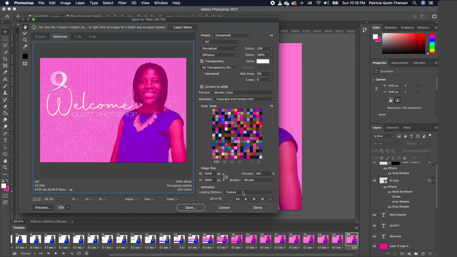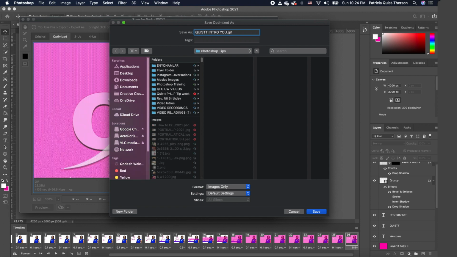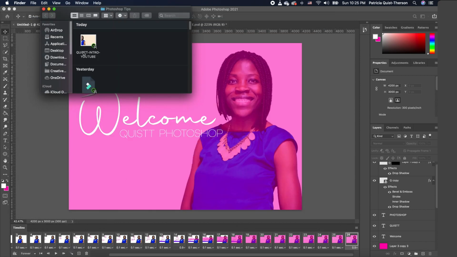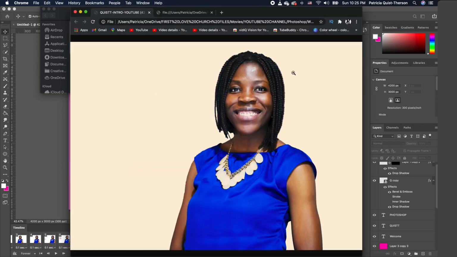And then once you have it set, you want to click on save. And Photoshop will allow you to save it wherever you want. Make sure that the GIF file format is still there and just click save, and Photoshop will save your file as a GIF file that you can play online. So you want to go to your folder. This is it. So you want to right click and say that you want to open with Google Chrome.